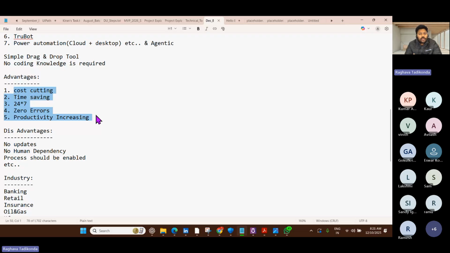If a client has more than 100 to 200 processes, they will hire 10 to 15 robots based on the requirement. So everywhere, the RPA bots will replace. That's how this RPA concept came into the picture, to replace human beings who are doing simple repetitive tasks. At the same time, there are some disadvantages also.